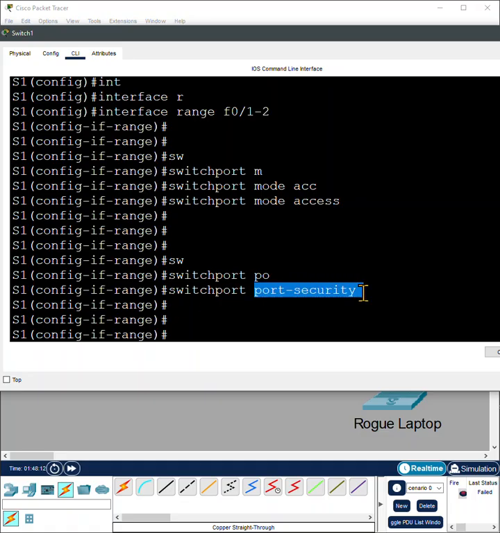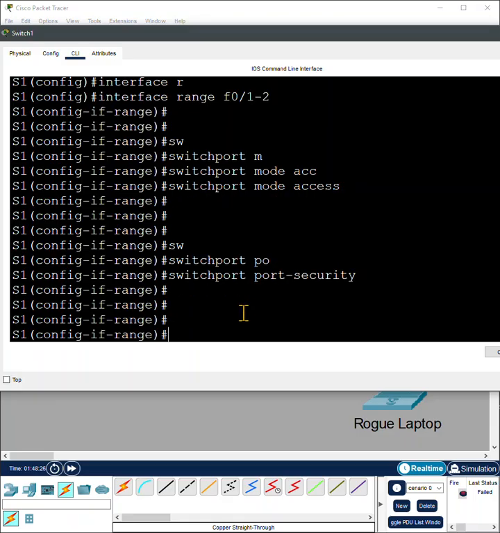I enabled port security, but there is additional configuration, not just enabling the port. What are these additional configurations? First, we have to set the maximum MAC addresses the port should learn, and we have to set these ports with a mechanism so the switch will learn the MAC address. Either we can enter the MAC address manually or we can do it automatically, which is sticky MAC address. So we will see this.